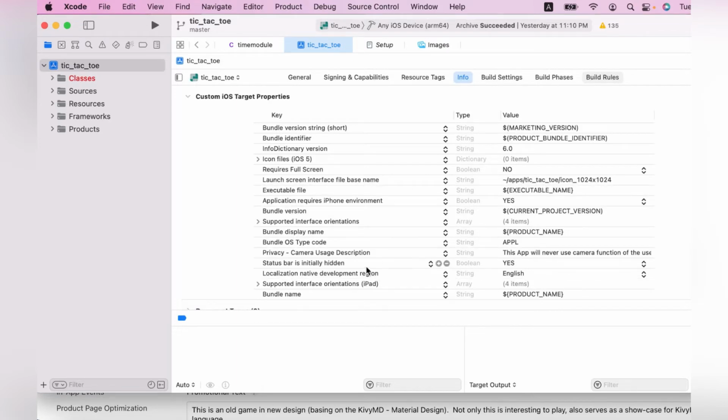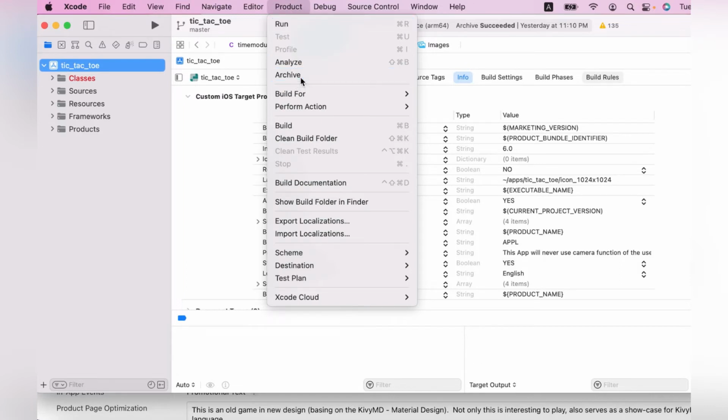And also, you have the Info.plist to explain why you're using the module for camera and so on, the recording, which is very sensitive, and you explain why you have such a module in your program, in your code. When everything is okay, then you go to Product, Archive.